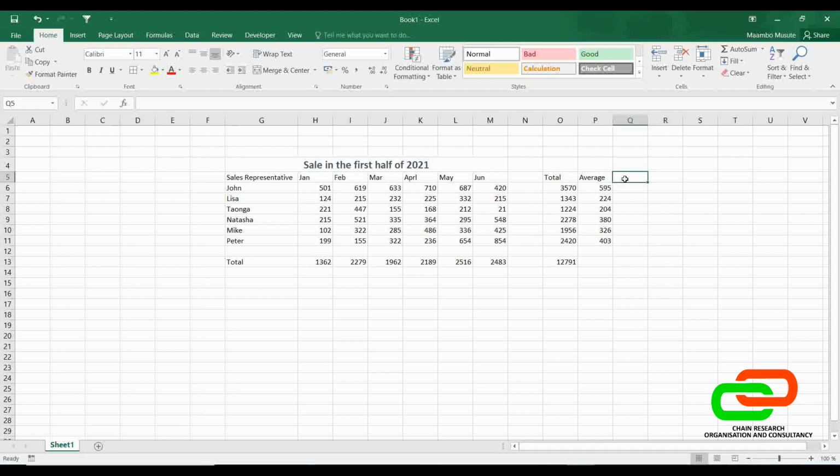Suppose we want to go a step further and see the percentage sales that each representative brought to the company in the first quarter. So I can also calculate percentage easily by saying is equal to, how do we calculate percentage? We get the total number of bread sold by John divided by the total number of loaves sold by everyone, and there we have our 0.279.